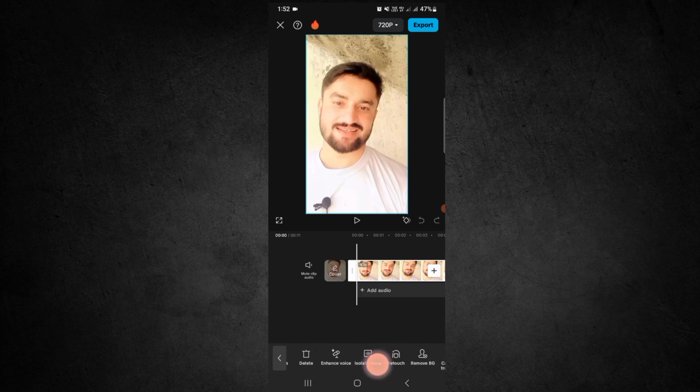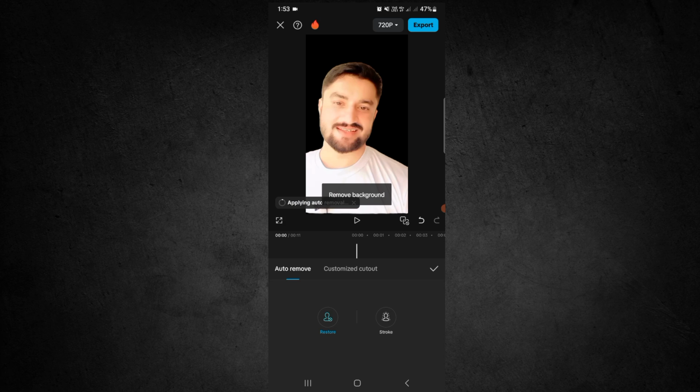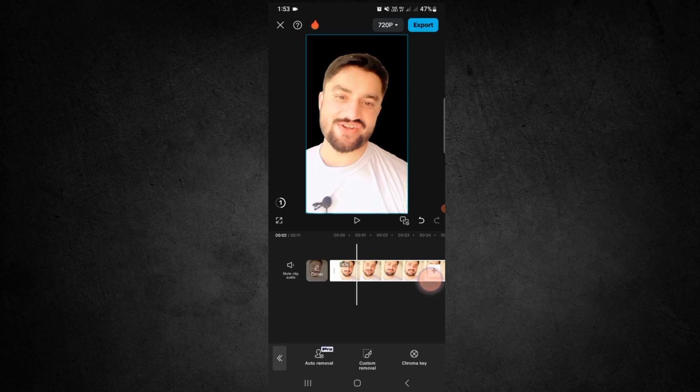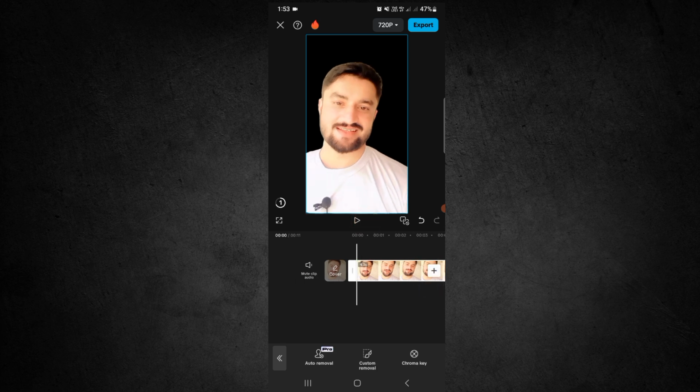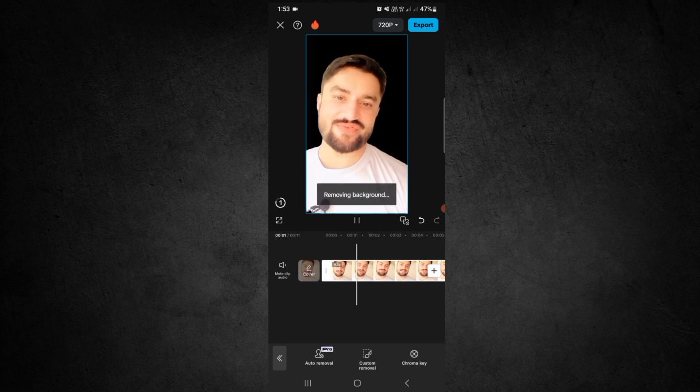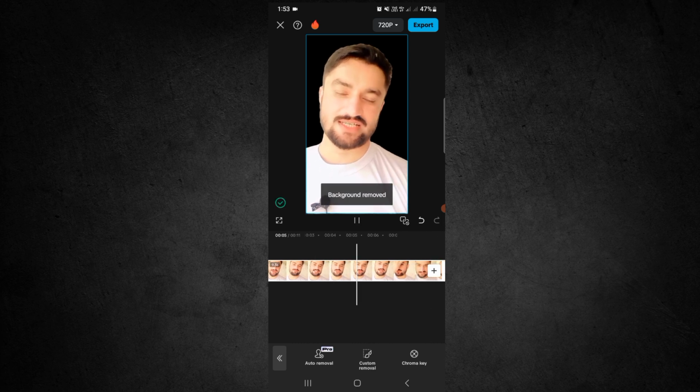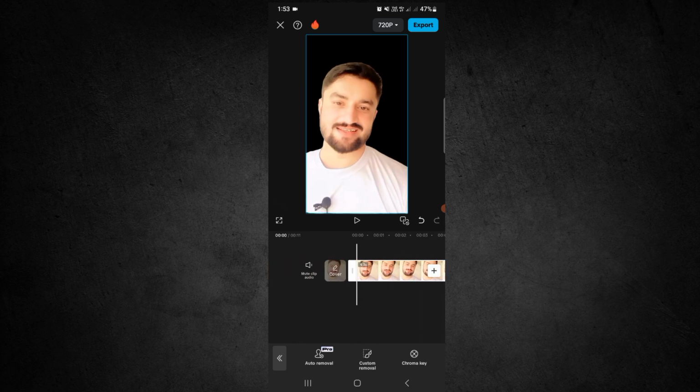When you scroll to the left side, here you can see Remove BG. So click on it, and then here is the option of auto removal. So after this, click on it, and when you click on the done option, the background is removed. So guys, you can see the background is removed very nicely. So guys, in this way you can remove background from the video in CapCut.